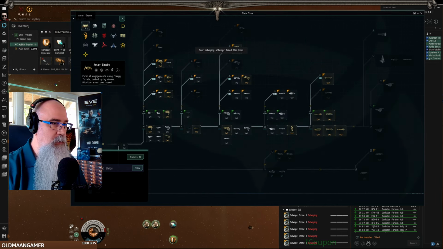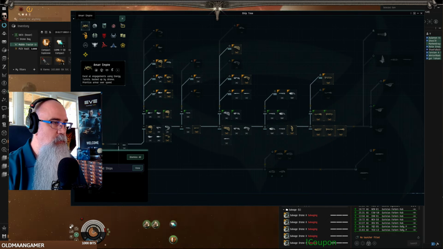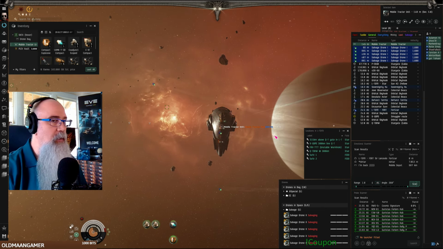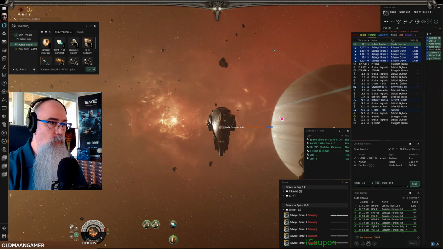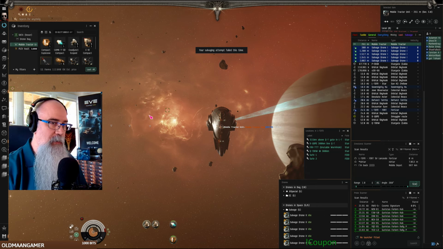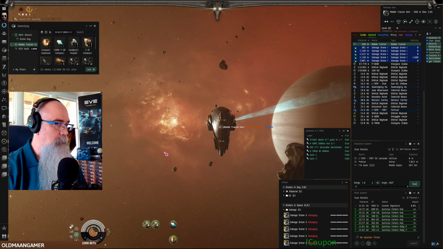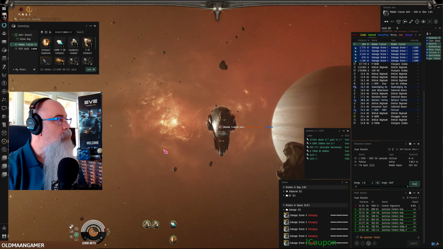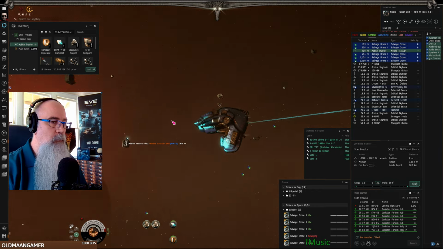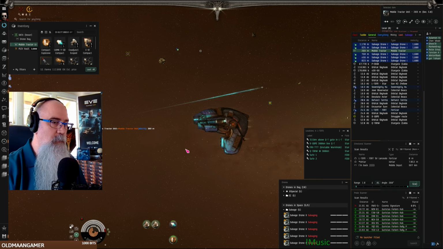This character has been primarily focused on ships, where I have other characters that are focused on manufacturing and mining and stuff like that. So, 103,000 in loot on this one. Wah, wah, wah. Still pulling some stuff in. Maybe there'll be some more. We'll see.